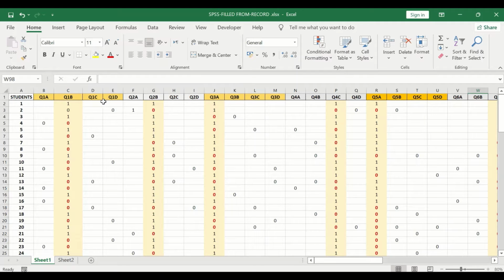And these options are the distractors. So for question number 1, option A, option C, option D are the distractors. There were 25 students who participated in this exam that had multiple choice questions in it.